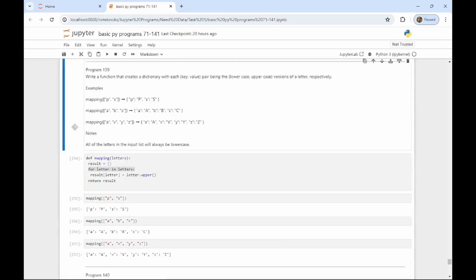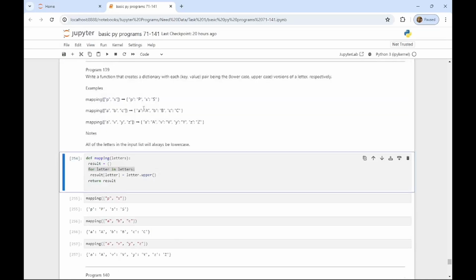The next question is to write a Python program that creates a dictionary with each key value pair being the lowercase and uppercase versions of a letter respectively, and all the letters are input in lowercase. So we need to convert the input letters into key value pairs, where the key will be a lowercase and the value will be an uppercase. For example, P, S is our input. We will be converting them into key equal to P and value as capital P. Same goes for S. So for that I'm defining a function called mapping and my input is letters.